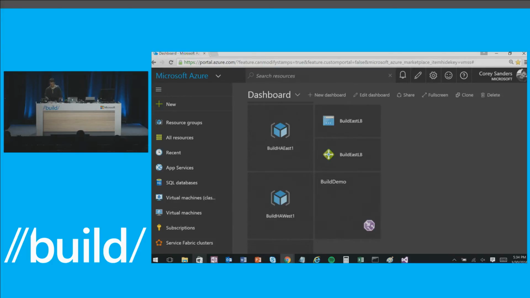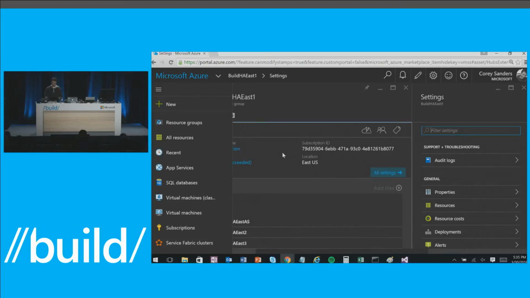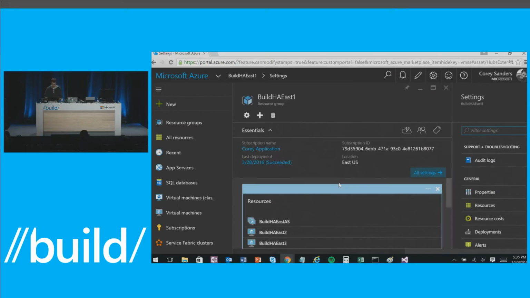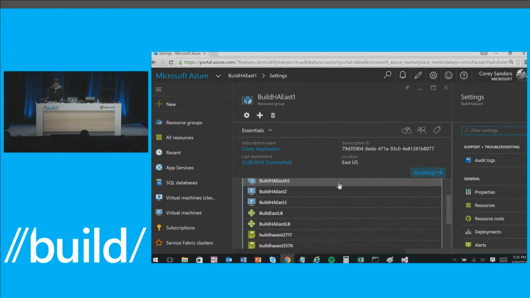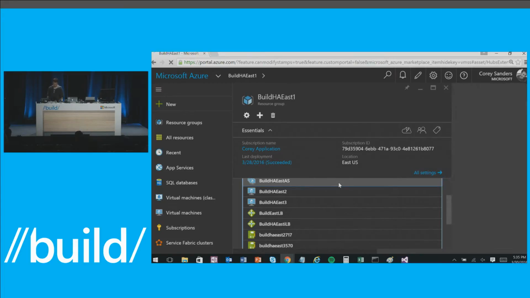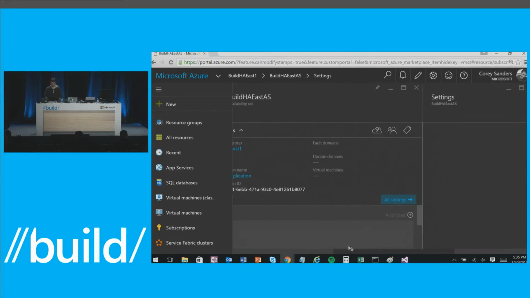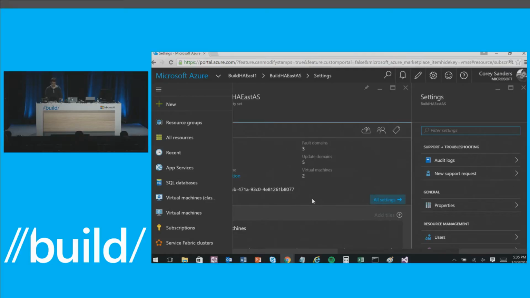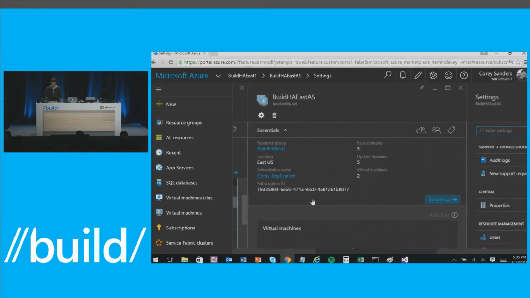All right. On to the Windows machine. Okay, so what I've got here are two deployments that are load balanced. First I'm going to start with build HA East. Here you can see I've got an availability set created, and that's already got VMs deployed in it. These are not scale sets. These are just standalone VMs. And so I've got it deployed here.